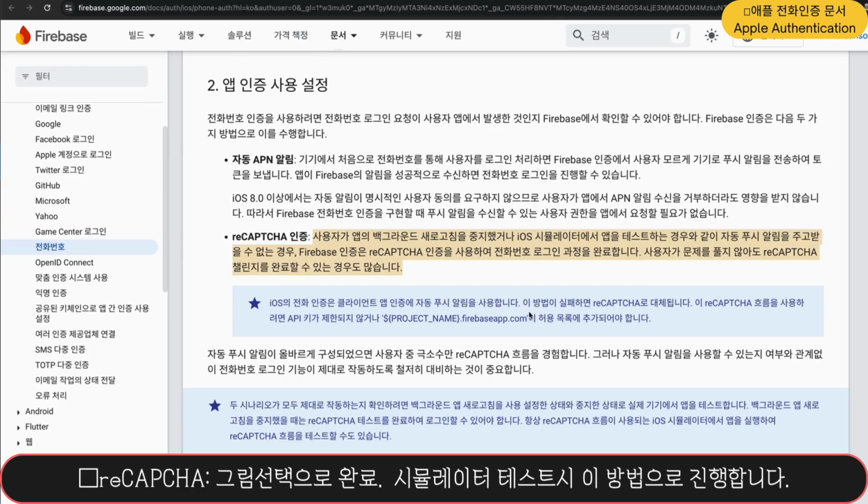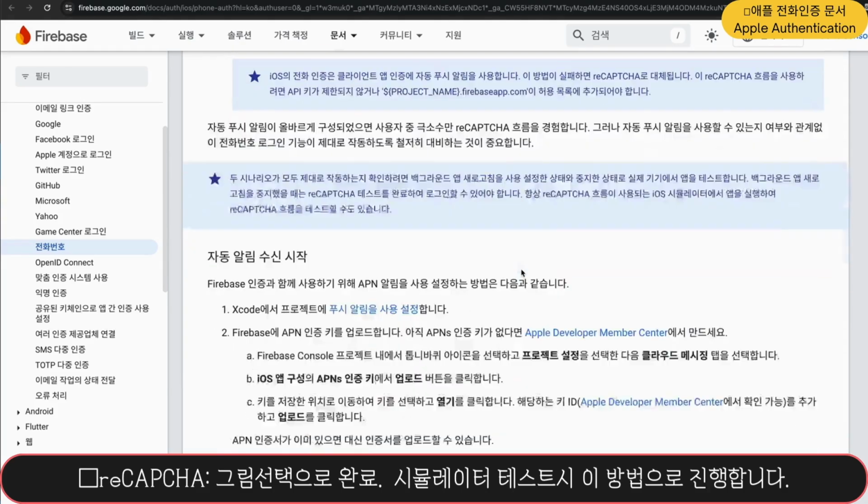So when it comes to phone number authentication, there are two methods. For real phones, you'll use push notifications, and for simulators, you'll use CAPTCHA. If you're developing an app, you should set up both. Let's look at the first method for real phones.